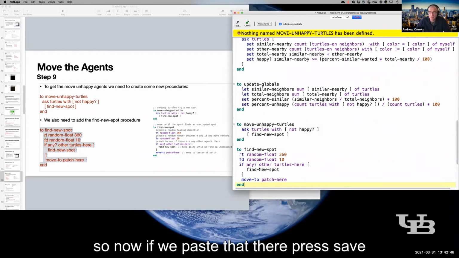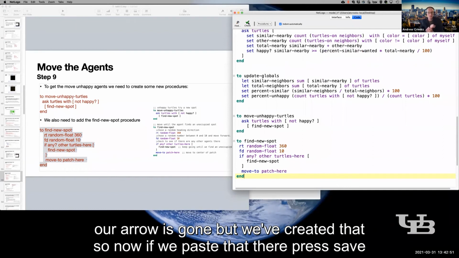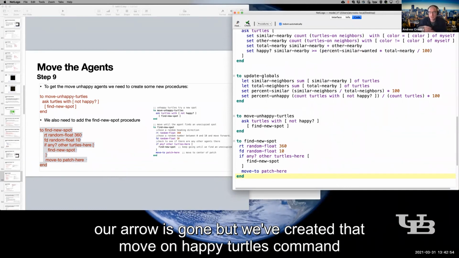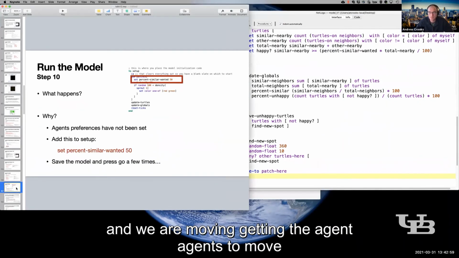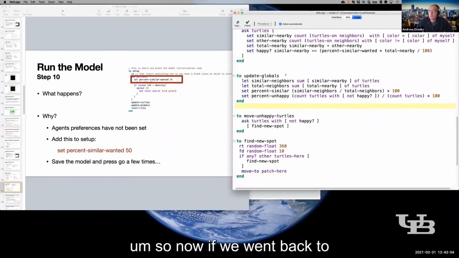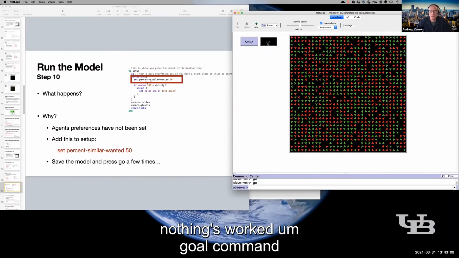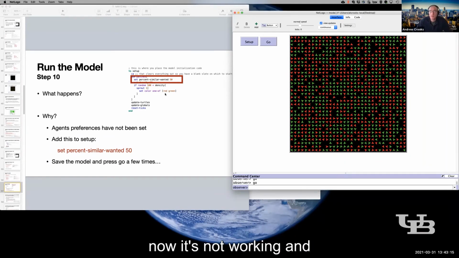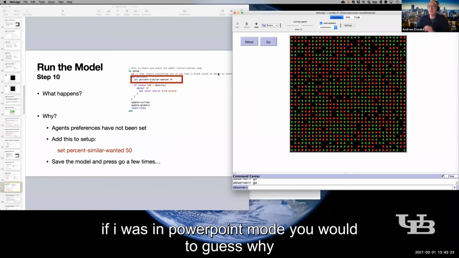So now, if we paste that there, press save, our error's gone because we've created that move unhappy turtles command, and we are getting the agents to move. So now if we went back to the setup command, it still works. The go command, nothing's, now it's not working. This is because every agent, anyone want to guess why? If I was in PowerPoint mode, you would have seen this.